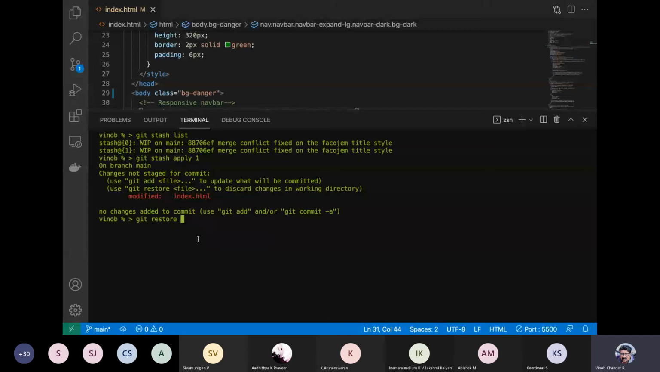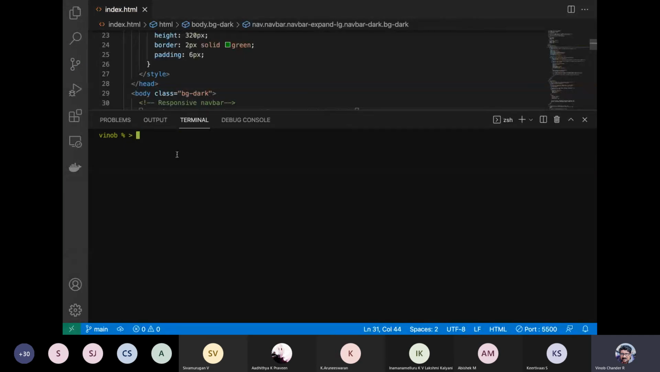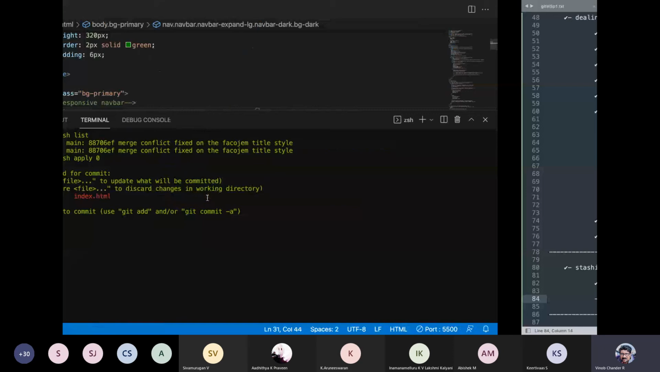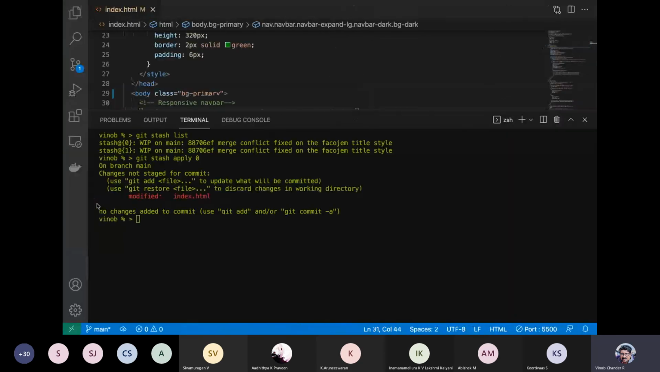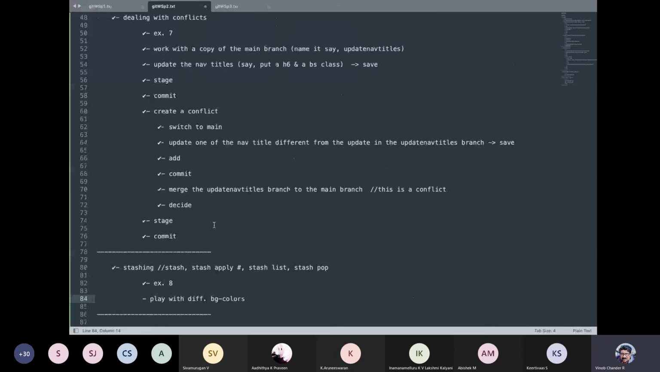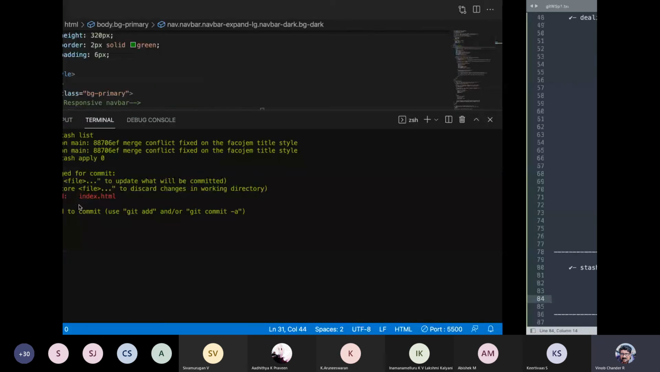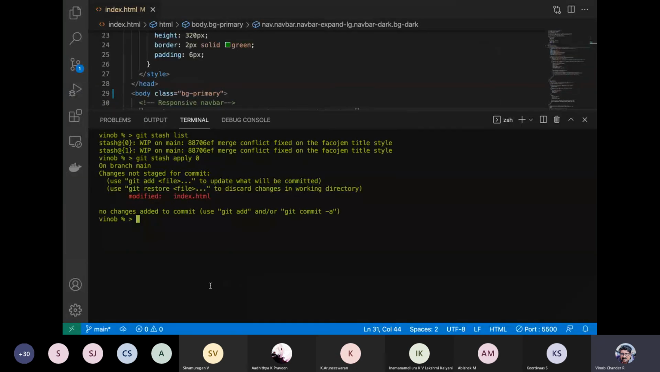Okay, it will be piled up, so the top one will be the latest one, right? So git restore. So we have restored it back to dark, and then git stash. First of all, let us list it, 0, 1, and then let us apply 0, and see it is primary. Yeah, so we have this. Okay, so let us say, for example, we are okay with this now, right? And then we want to make use of this, and then we can say git add .